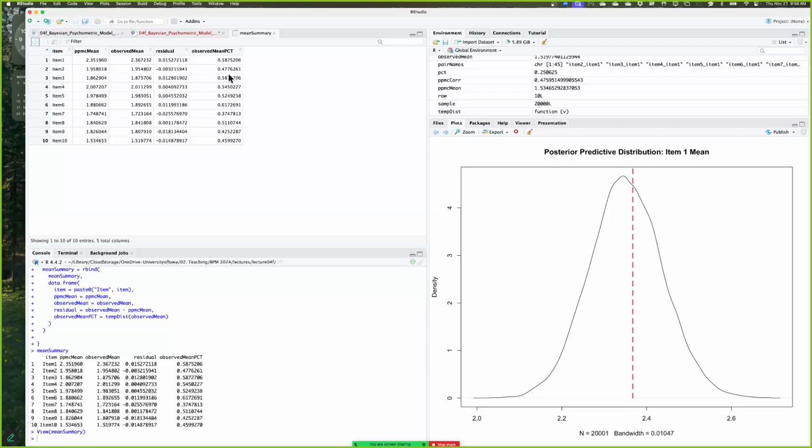And we can see that most of our means are right in the middle of the distribution. The smallest percentile is 0.37. The biggest is like 0.587, somewhere around there. So pretty good shape. Looks like things tend to fit the mean, but that's expected, actually. We should fit the mean. How we doing?